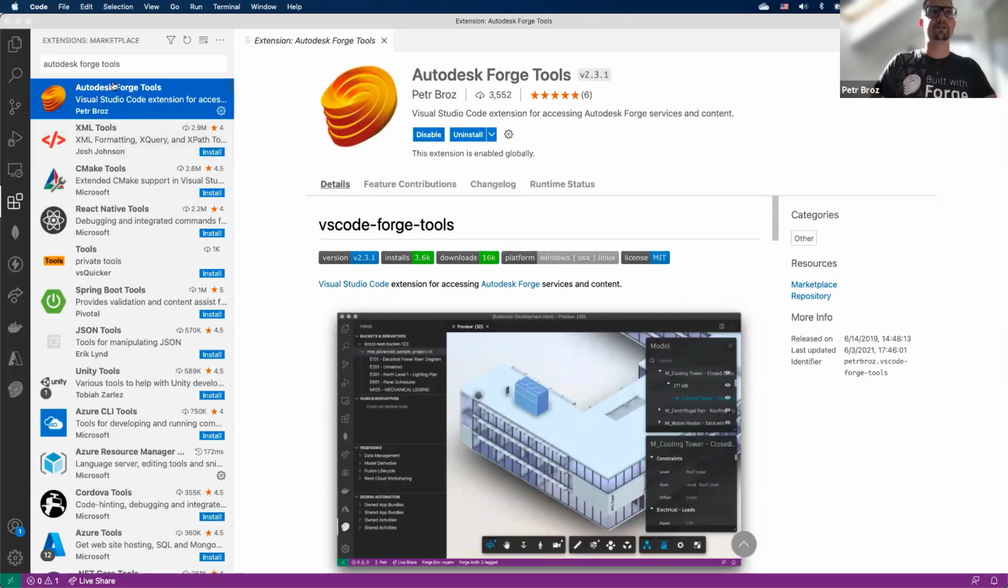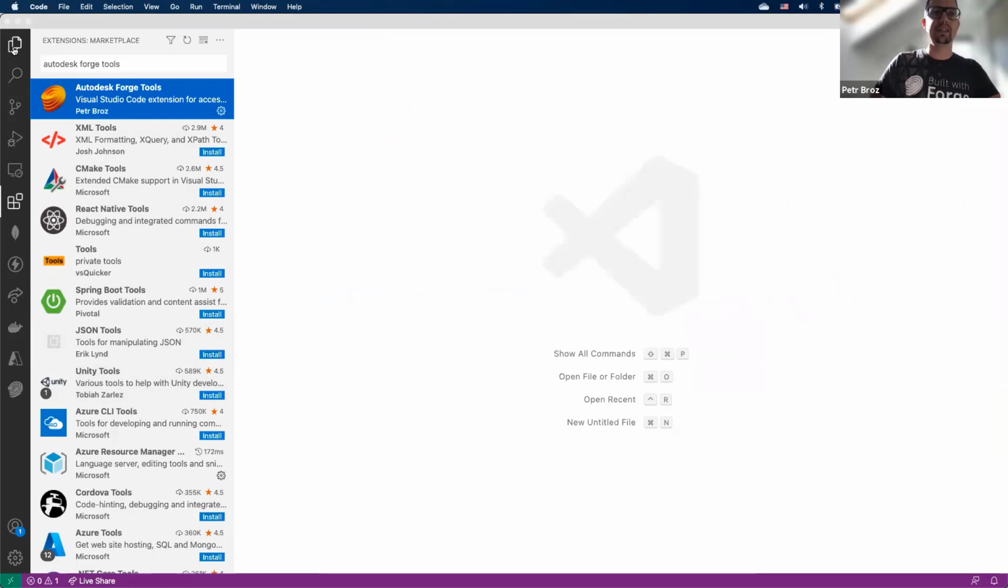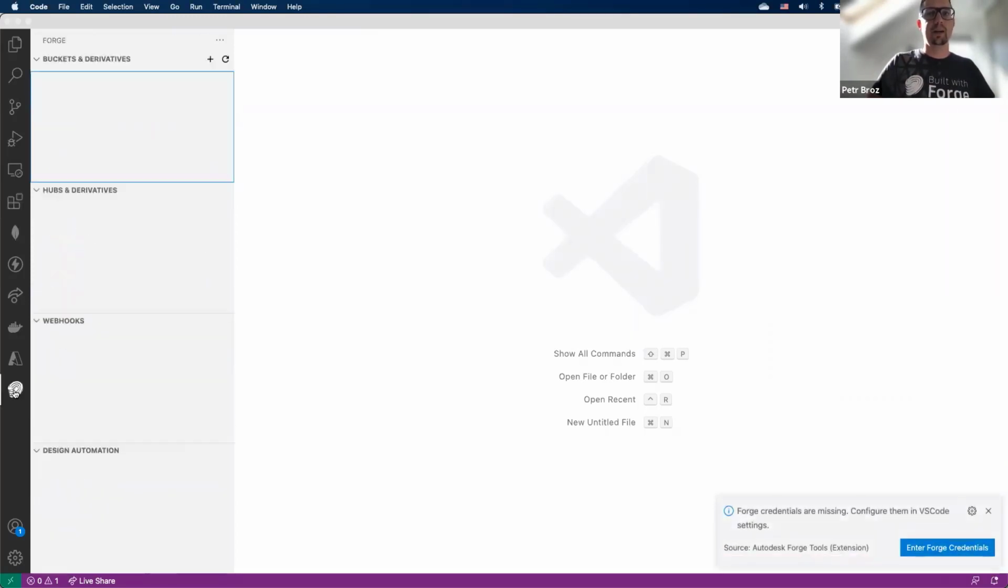I already have the extension installed on my machine. In my VS Code, you can see it here. The Forge icon will appear in your sidebar after you install the extension. When you run it for the first time, the extension will try and see if there are any Forge credentials configured for it already, because as I mentioned earlier, you're going to need a Forge client ID and client secret to authenticate yourself when communicating with the Autodesk Forge platform. So let's see what happens here. If I try and activate the extension for the first time, it'll find out that I haven't provided any Forge credentials yet, so it'll ask me if I want to enter them here.